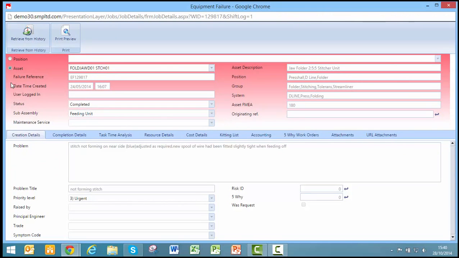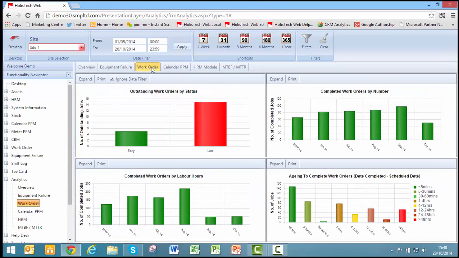Let's see what information there is for work orders. The work order analytic includes charts for outstanding work orders by status, completed work orders by number, completed work orders by labour hours, and the aging of the work orders.